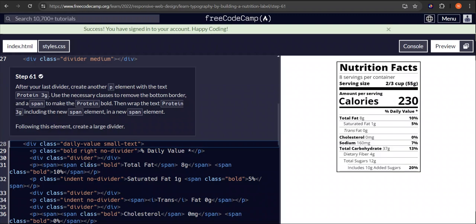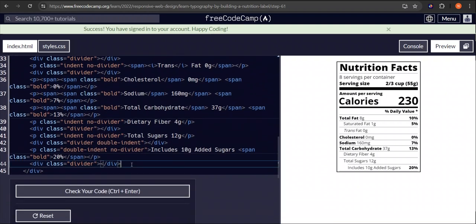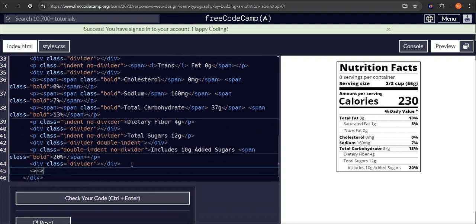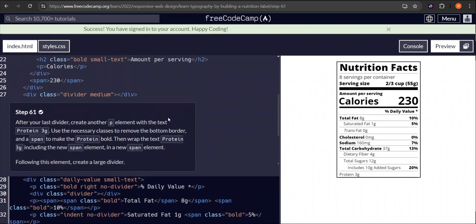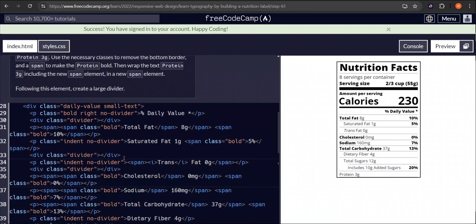Step 61. After your last divider, create another paragraph element with the text protein 3 grams. Okay, 3 grams. Use the necessary classes to remove the bottom border and a span to make protein bold. Then wrap protein and 3 grams in a new span. All right. Following this element, create a large divider.